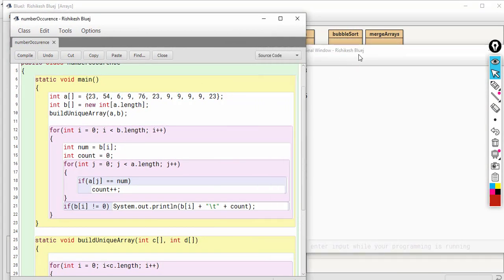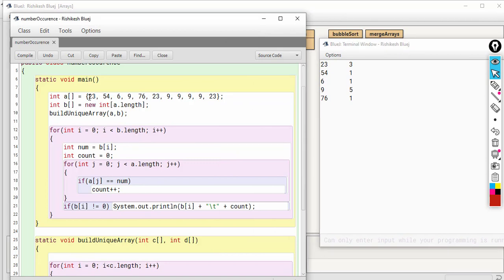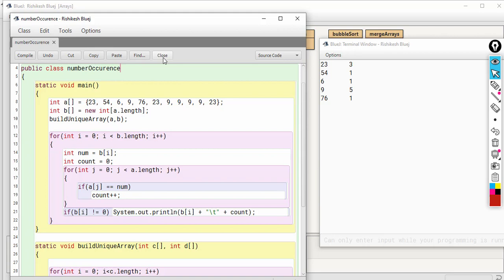See 23, how many 23s are there? 1, 2, 3. So here the frequency is 3. How many 54s are there? 1. So only 1. Then how many 6 are there? 1. So 6 is also only 1.